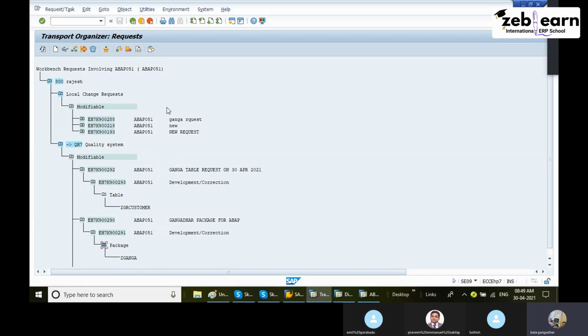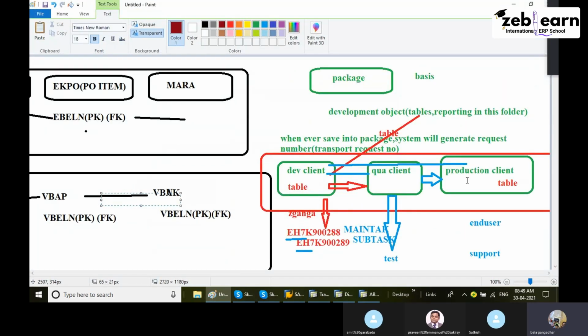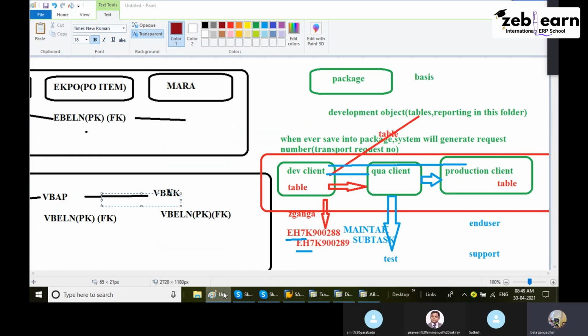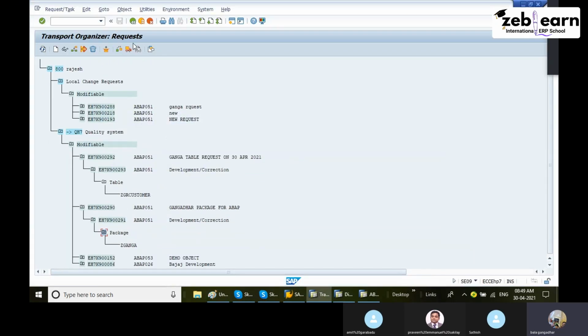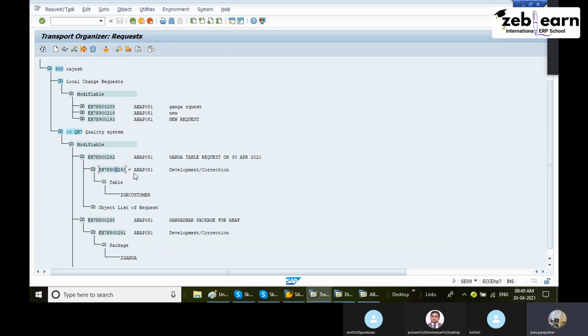This is mainly for releasing purposes. We can use it from development client to quality to production, like that. The release option is nothing but a truck symbol that will come here. Release directly. This quality system is connected to the production system. Once you click here, the sub request number only we will always select. Then you have to click release. You will get a tick mark. Then the main request number we have to select. That is also released. Then this object is released in our development system.